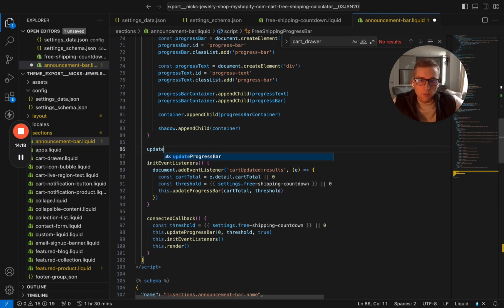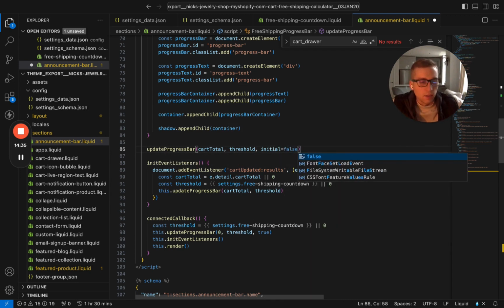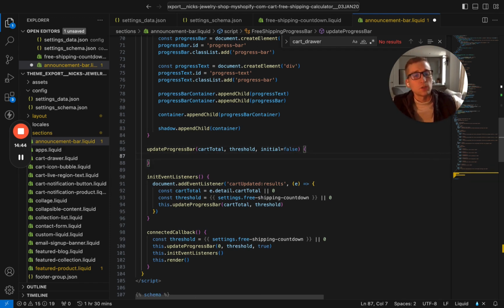I'm going to call update progress bar, and it's going to take a couple variables. The first variable is the cart total. The next is the threshold. And the last is this initial variable, which is optional. It's going to default to false unless otherwise specified. And this is how we are going to determine whether this is being called on load or whether it's being called by the event emitter, because we want to handle it slightly differently when it is called from the event.